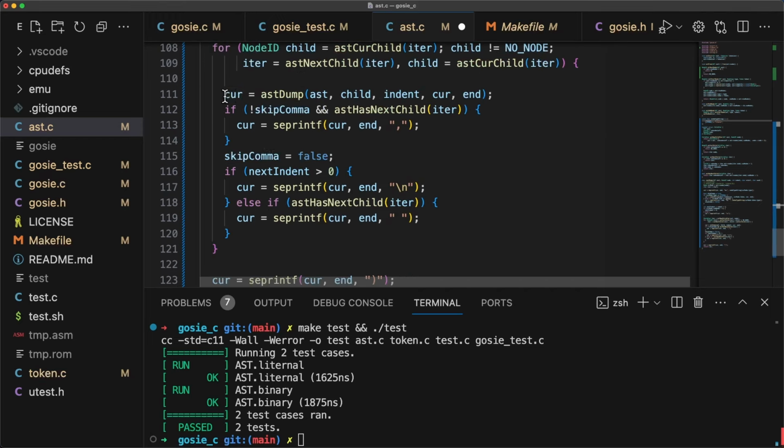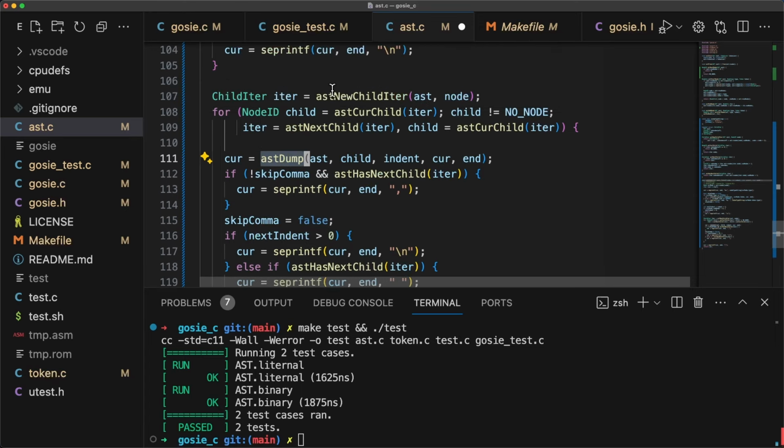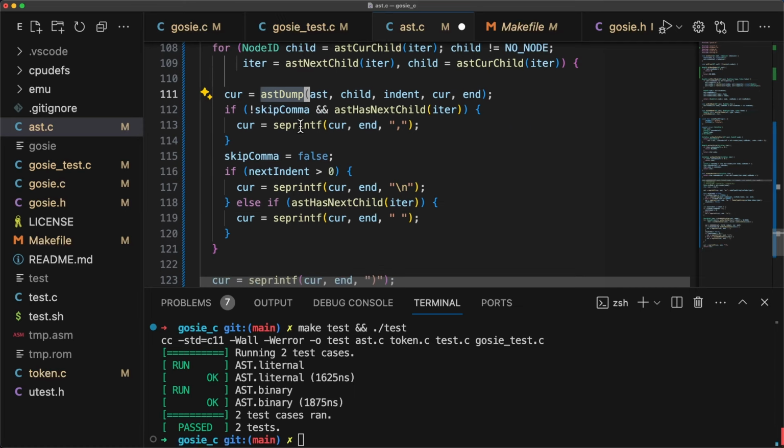And then we've got the AST dump. Yeah, so we're iterating over each child, and now it's in the proper order. So I removed the malloc and realloc thing to reverse the order of things because that's not necessary anymore. Thank goodness. So then we're dumping the child here. And then if we're not skipping the comma, and there is another child, then we write out a comma. Otherwise, we set this so that it won't skip more than once. It just skips the first one.